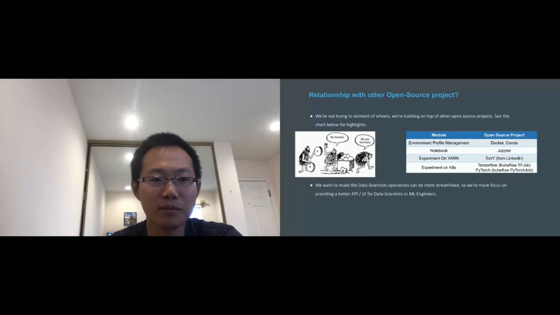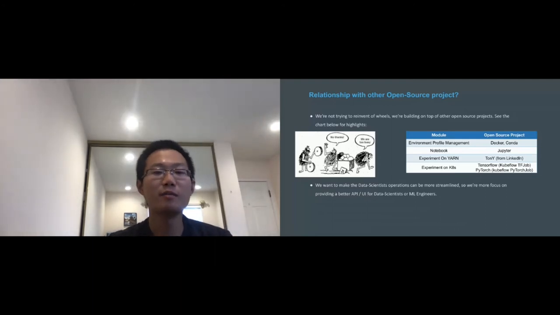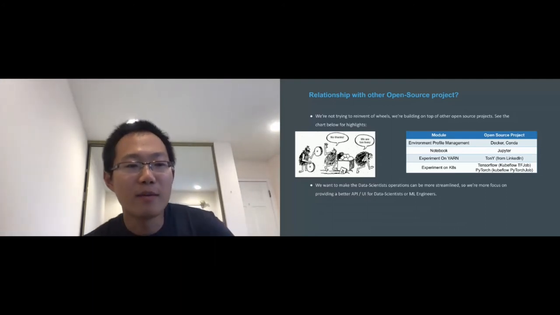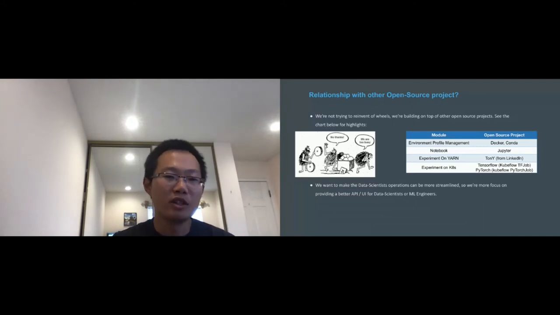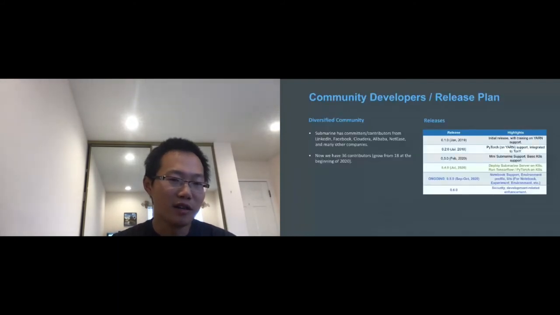Our focus is to provide better API and UI support for data scientists and machine learning engineers. The Submarine community is currently pretty diversified. We have committers and contributors from LinkedIn, Facebook, Cloudera, Alibaba, NetEase, and many other companies. Currently, we have 36 code contributors who have had code merged in the community, which has grown from 18 at the beginning of 2020.